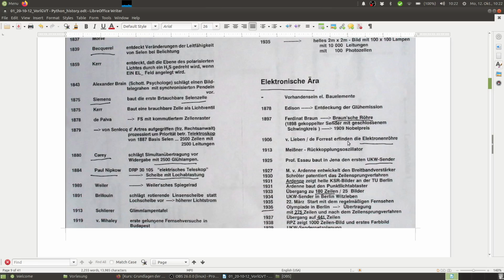And the tubes here, Lee de Forest invented the electronic tube. That was important for electronics, right? With electronics, you could amplify signals, process signals, transmit signals using transmitters. So here you see the first ultra short wave transmitter, so FM transmitters. They were necessary because they could cover the necessary bandwidth of video.